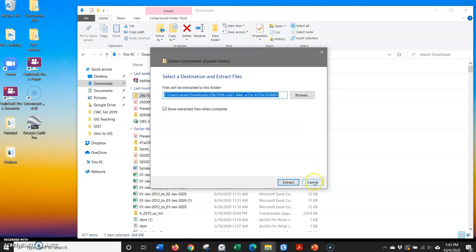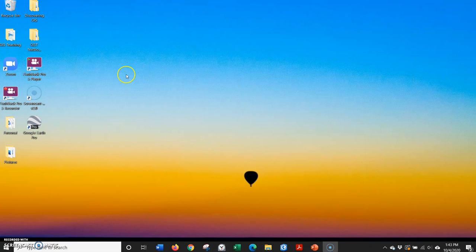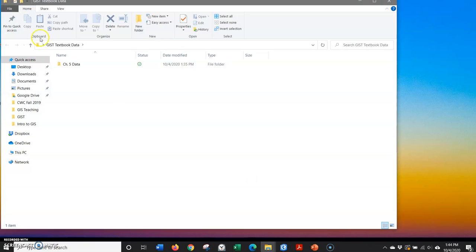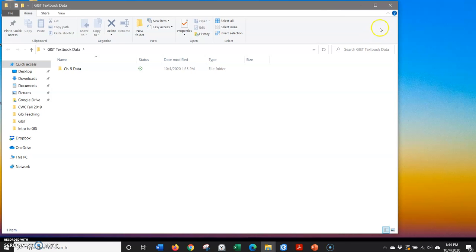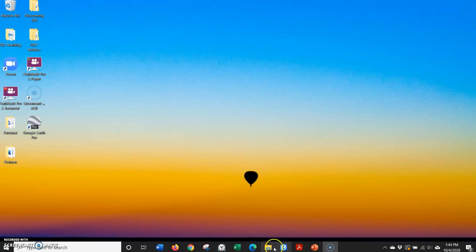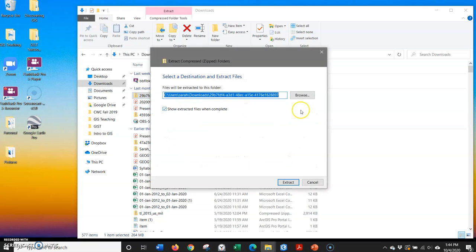Now before you do that, I will set up, and again, this is what I do, I set it up in my desktop. In this case, I have an icon called GIS Textbook Data, and I created a folder called Chapter 5 Data. Okay, so you can do the same thing, or you can hide it or take it wherever it is you're saving it. If you're saving it on a jump drive or something, you can do that too. So close that, and then do the Extract All, and select the folder you want it to go to.